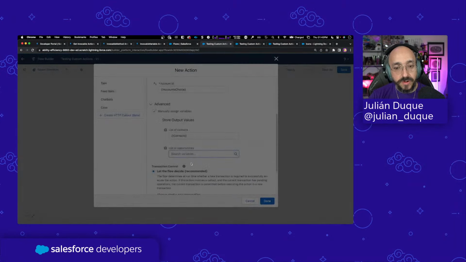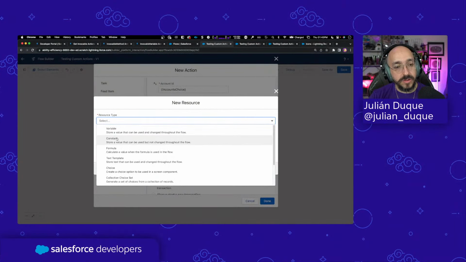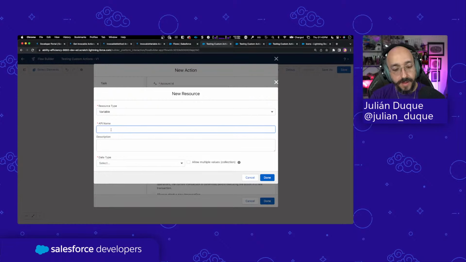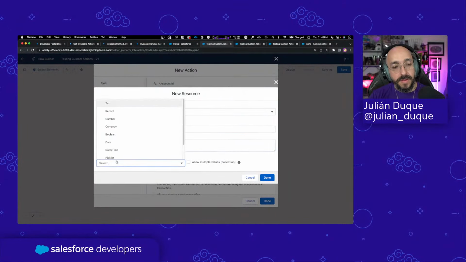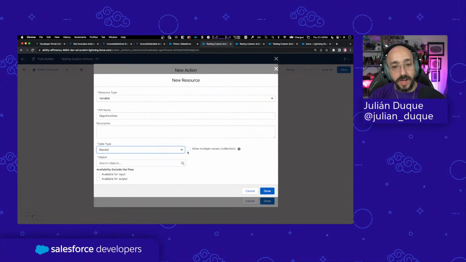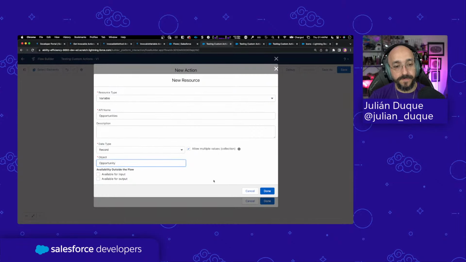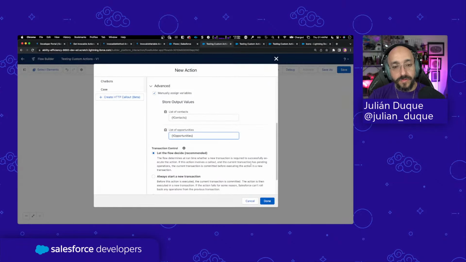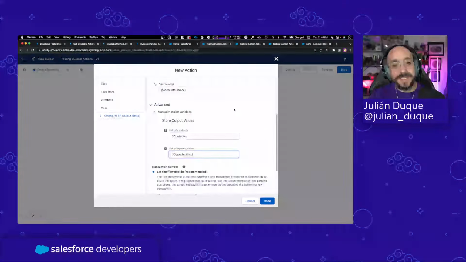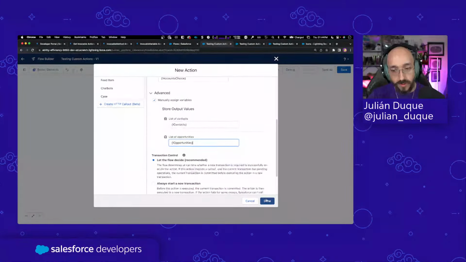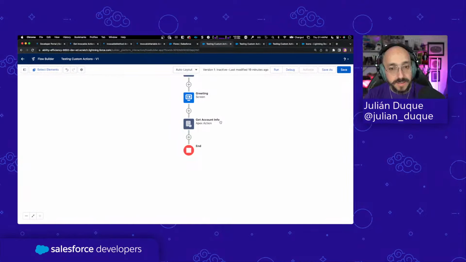And then let's create a new resource here, also a variable. This is opportunities of type record. It allows multiple. And the object is opportunity. So I'm executing the action. I'm assigning the values to variables that I can use on my next screen.